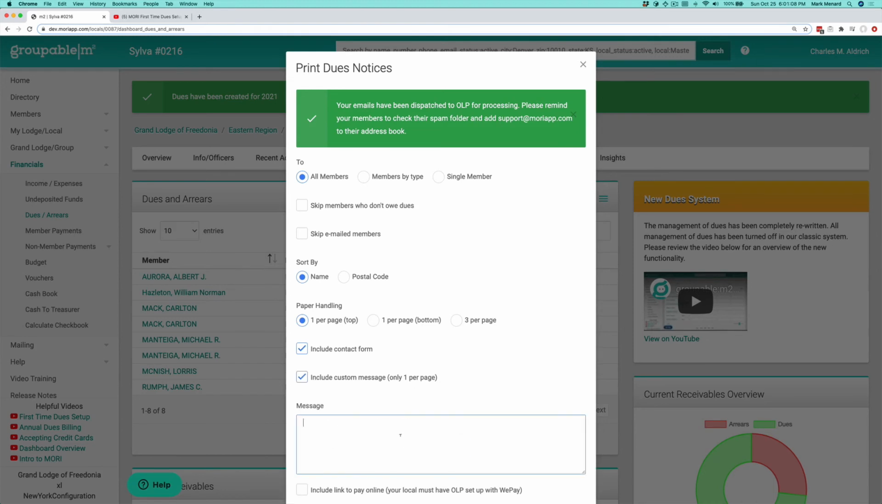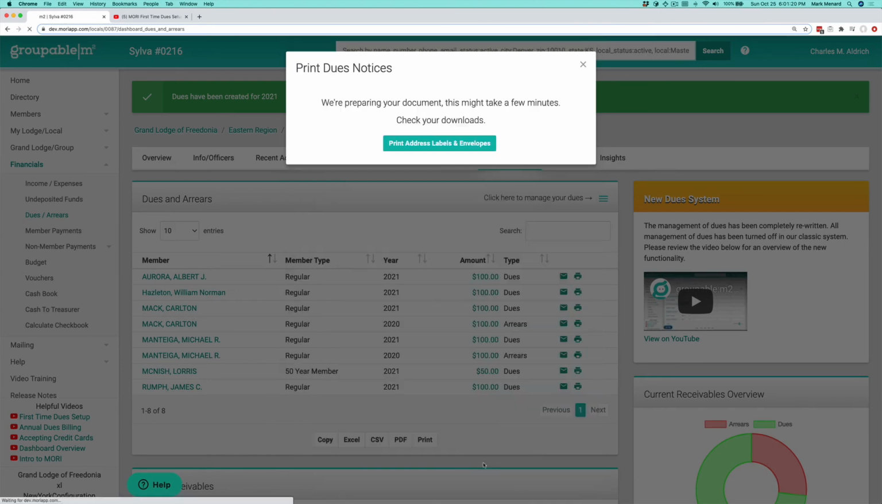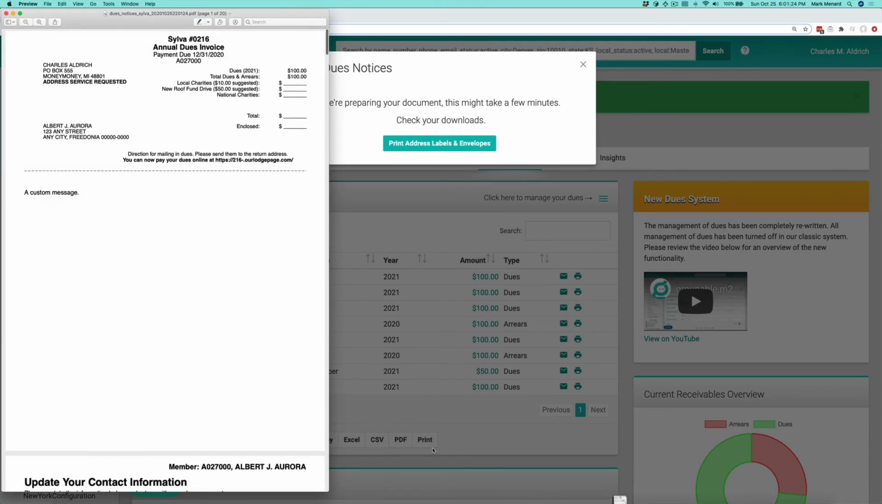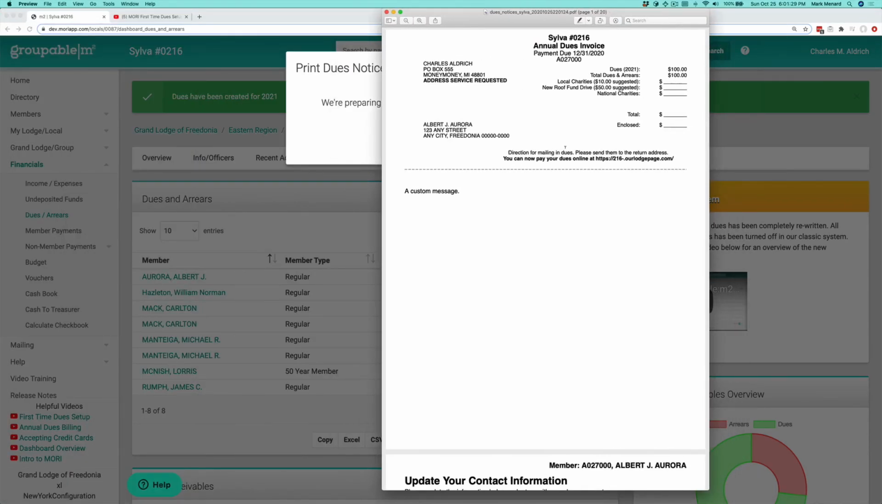I'm going to include a custom message here that's going to show up on the dues notice. And if I'm set up, you can always put in a link to remind them that they can pay online. I click print. That's going to generate my dues notices. They show up as a PDF. You can put that out to your printer.